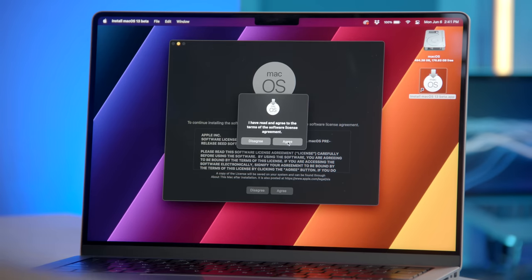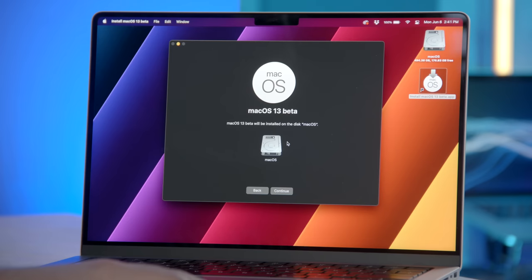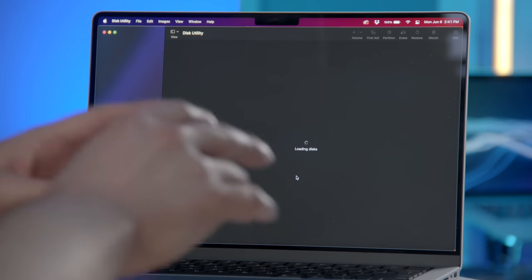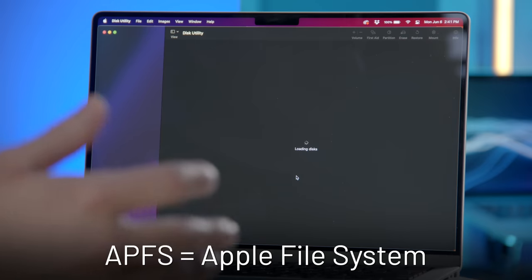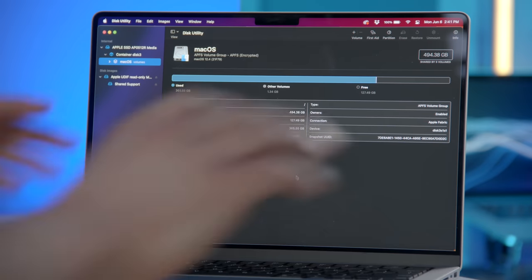Yes, I have read the whole thing. You just didn't see me. macOS 13 beta will be installed on this disk. Now, I don't really want to do that, so if it's possible, let's actually go into Disk Utility and make another partition, or whatever it's called, with APFS to install this onto. I've never done this with APFS dual booting on an Apple Silicon system. Hopefully it's easy to do.